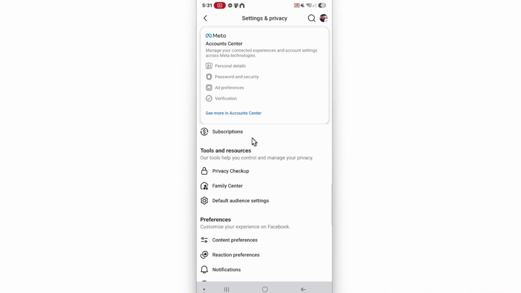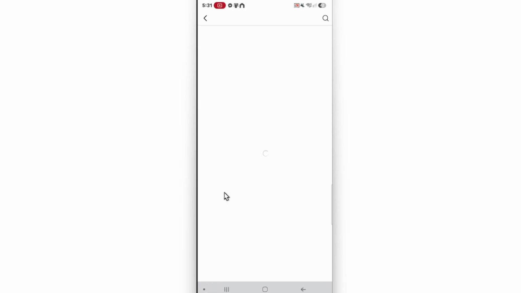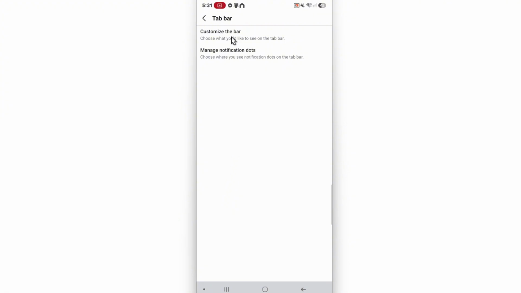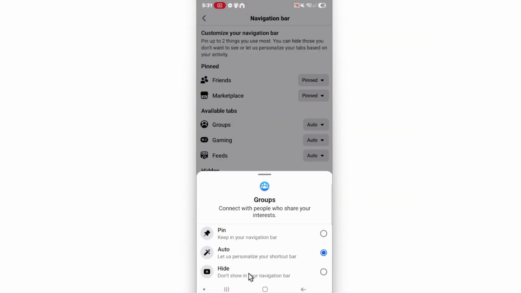Wait a bit and then scroll down and find Preferences, and we have Tab Bar. Tap on Tab Bar, and then tap on Customize the bar. And then in here, find the Reels section. If you can't find it right here, we'll just tap on it and then hide it.